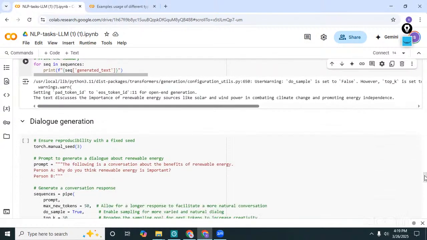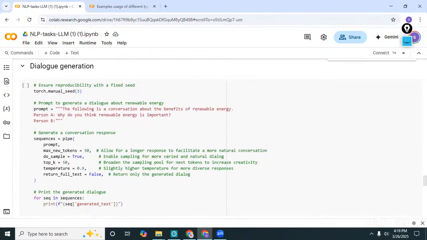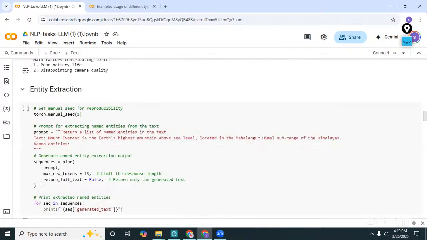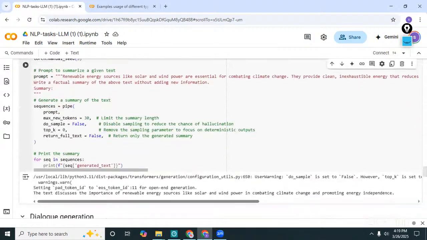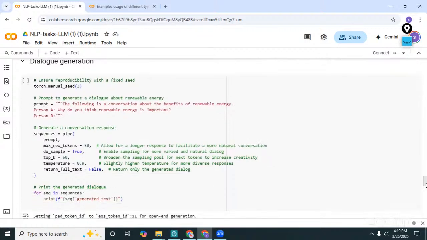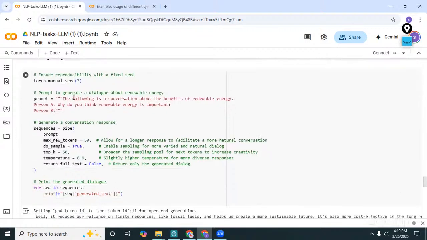All right. Then we have dialogue generation. Dialogue generation, as it suggests, is where we generate conversations based on some sort of prompt. Okay. Let's look at this example as well. So when it comes to dialogue generation, we're writing a prompt like this. The following is a conversation about benefits of renewable energy. So there are two people who are basically conversing about benefits of renewable energy.